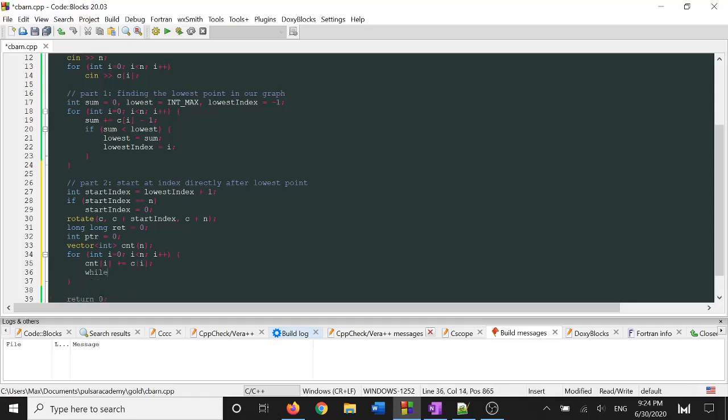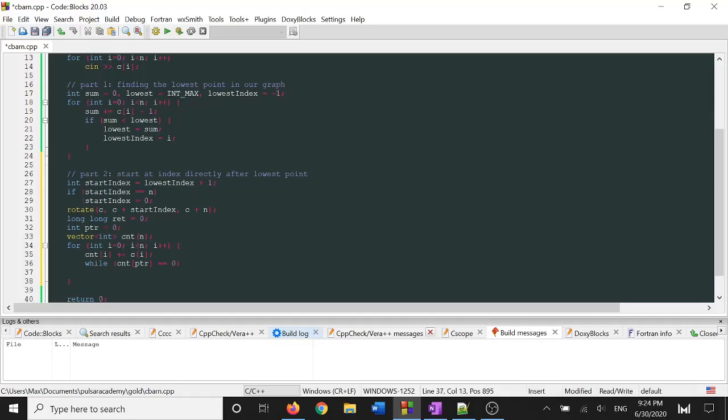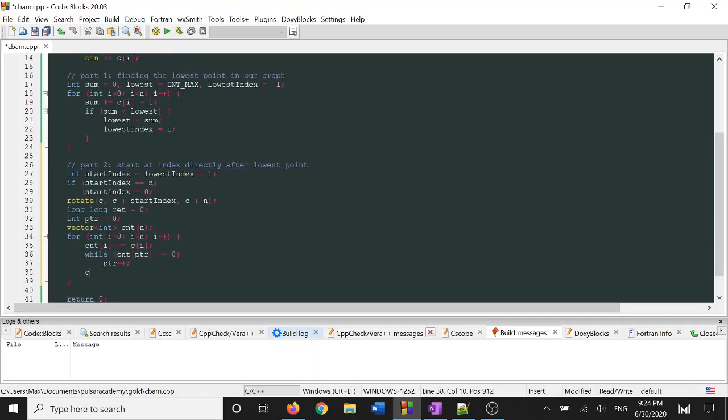And now while count of pointer is equal to 0, right? While we don't have enough cows from the ith position, we're going to bump pointer forward. We want to find the earliest possible spot where we have a cow available, because then we want to take from the earliest spot, because that's what our greedy strategy dictates. Once we found our earliest spot, we're going to deduct 1 cow. I'm going to drop off 1 cow from that spot.